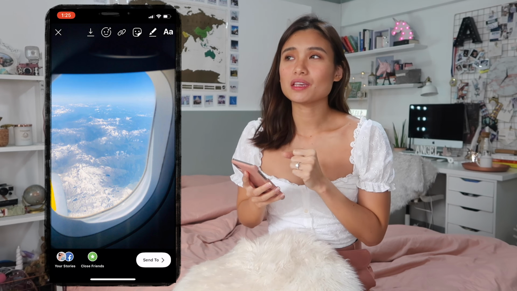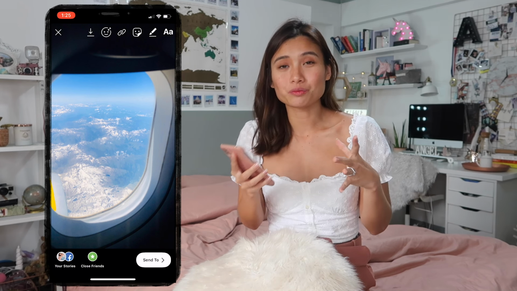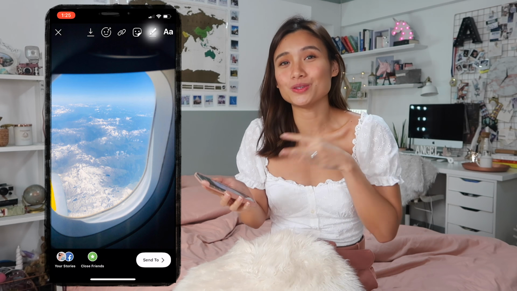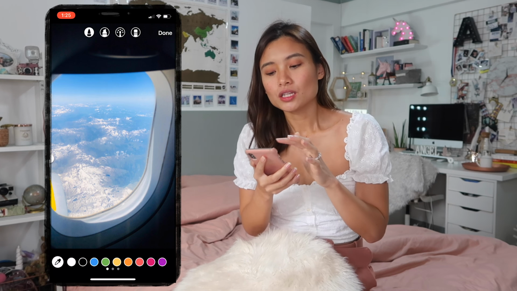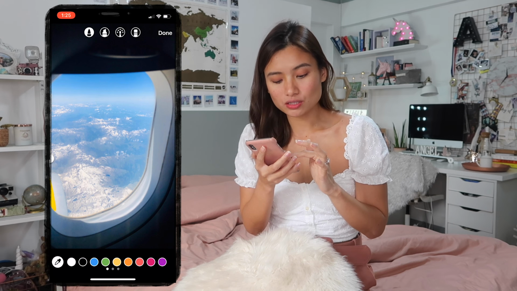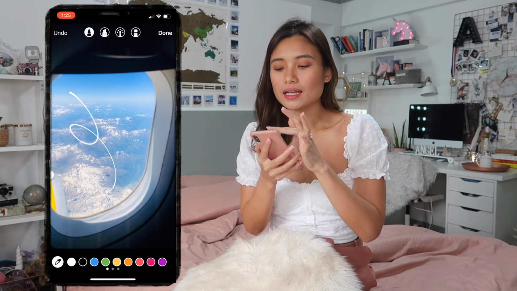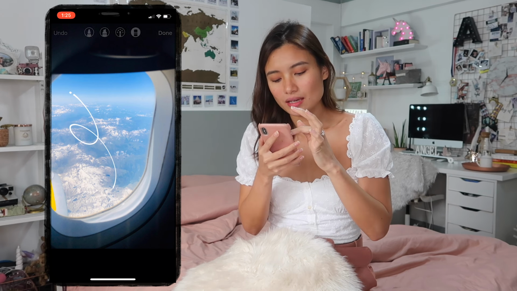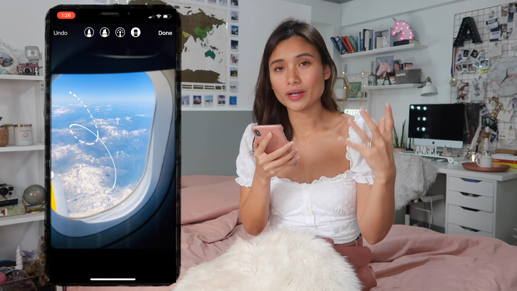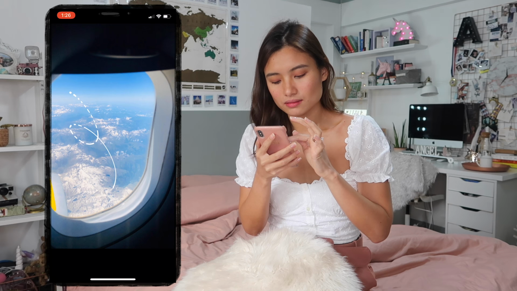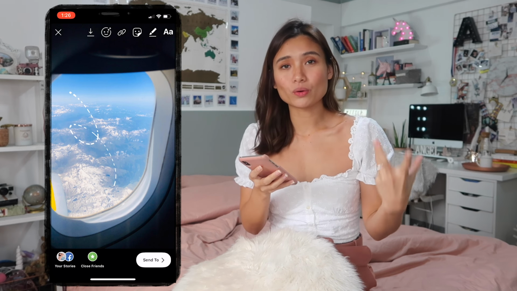This idea, I was thinking about making a broken line. So if ever you're traveling or you're going from one place to the other, then you can probably use this one. I'm using this photo that I took, I think, from Spain to Amsterdam. So I'm gonna use a brush tool in white. Then I'm just gonna draw a line. Then after that, I'm gonna use the eraser tool. So there, we've created the broken line effect.